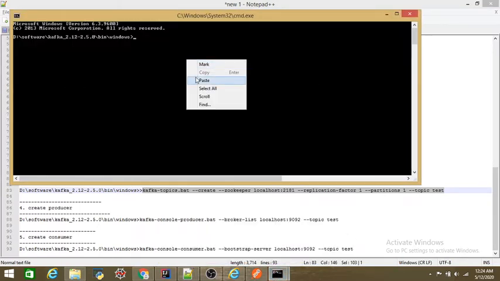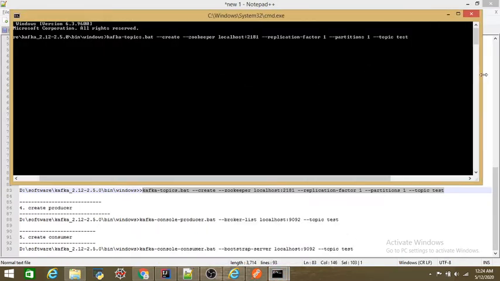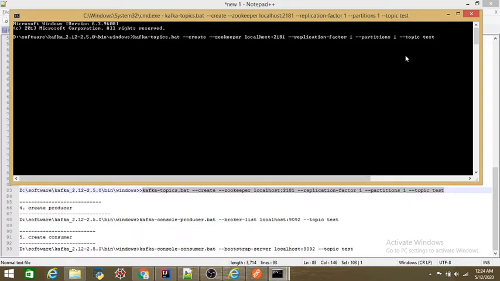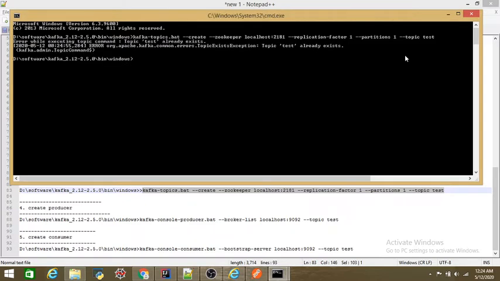And make sure that you don't have the test topic created in your system. For me, test is already created, so I'll be changing it. Otherwise you can see what error we'll get. So let's see the error first. I have started that. Ideally it has to create the topic, but in my case the topic test already exists. That's why I am not able to create the test.